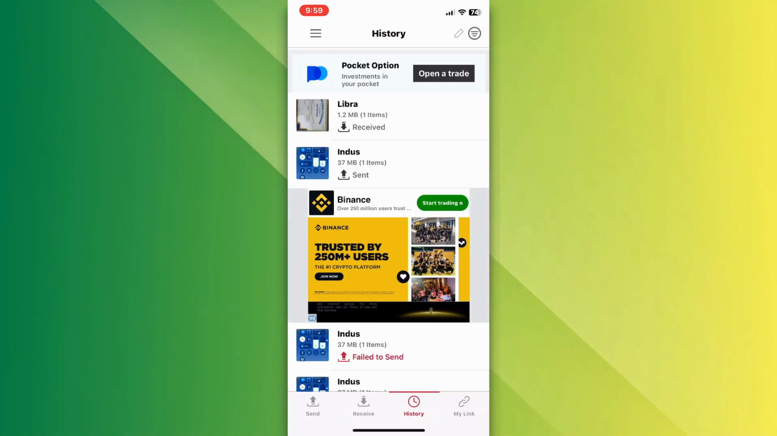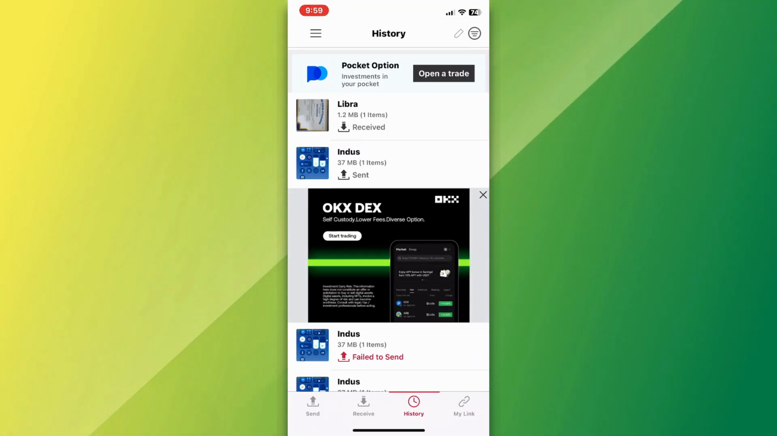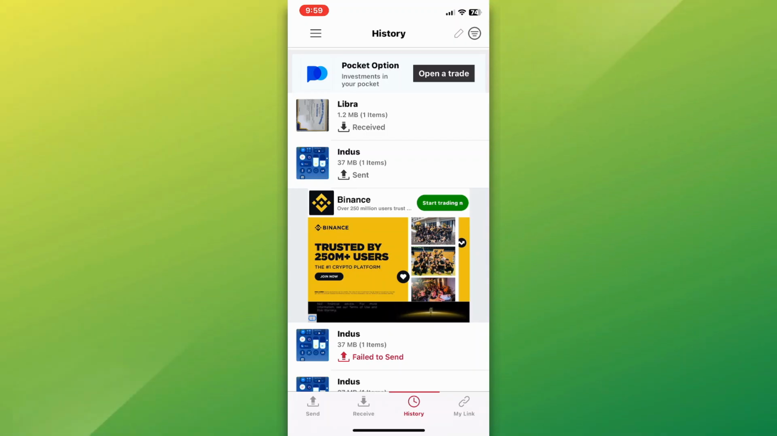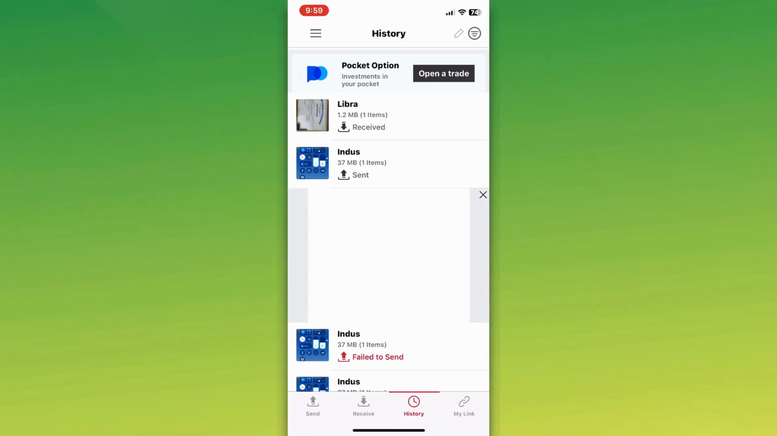To open the file, just use the appropriate app, like Photos, Files, or a media player, depending on the file type. And that's it. You've now successfully transferred files from your PC to your iPhone, wirelessly and without hassle.